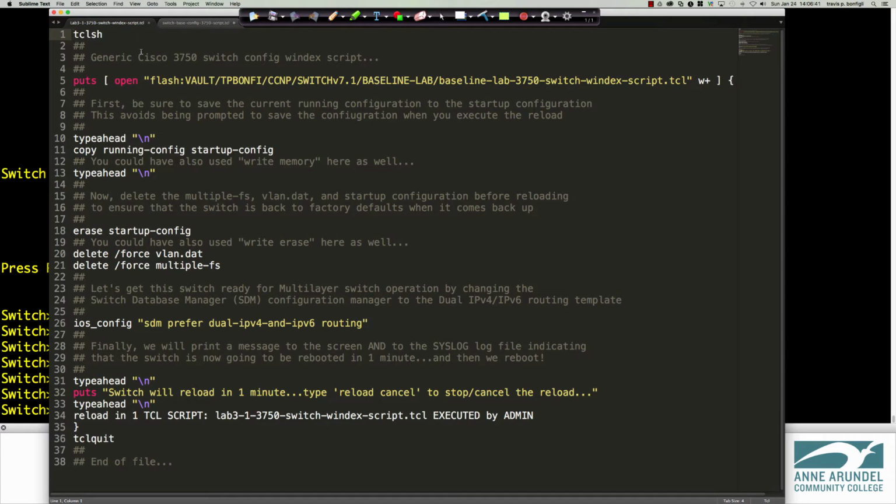What we're doing here is creating these TCL scripts that are going to allow us to tear down the configuration on the switch, set it to the factory defaults, and then throw some baseline settings on there. Remember, we're going to be dealing with 4 Cisco switches throughout the semester, and having to clean up the config information on each of the 4 switches prior to starting your lab is just not economical to do in a manual fashion, running all these commands that you see here in the TCL script right now. I like to call mine lab 3-1 3750 switch Windex script. It's going to wipe it clean.